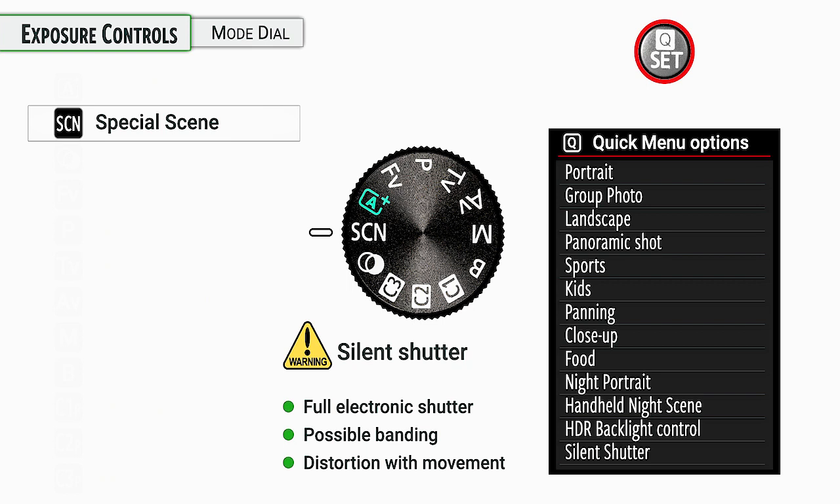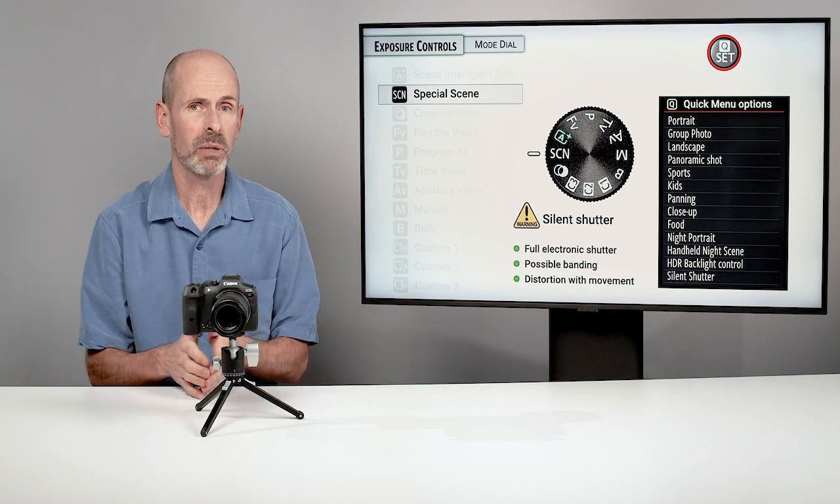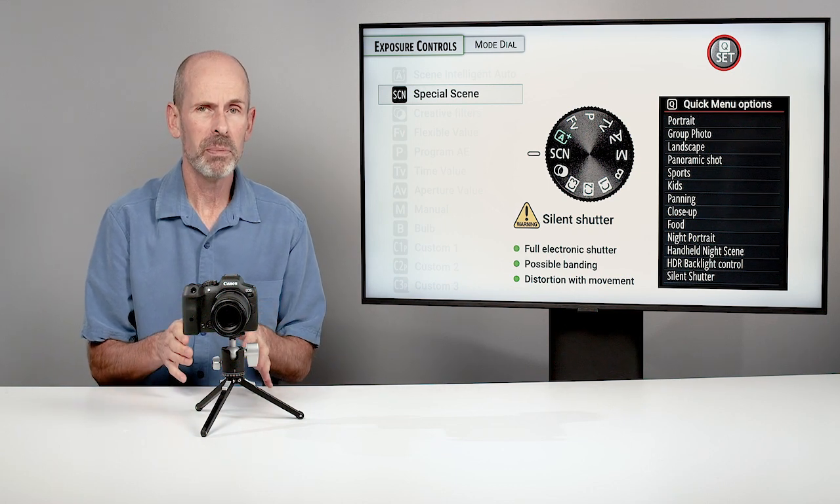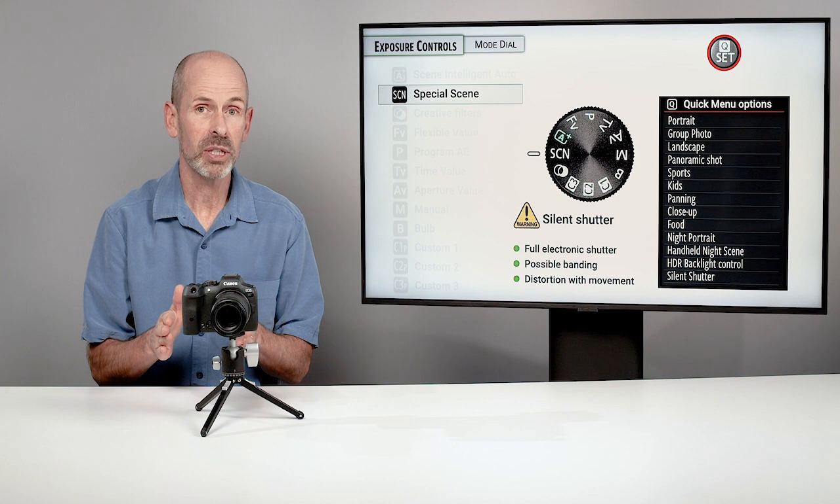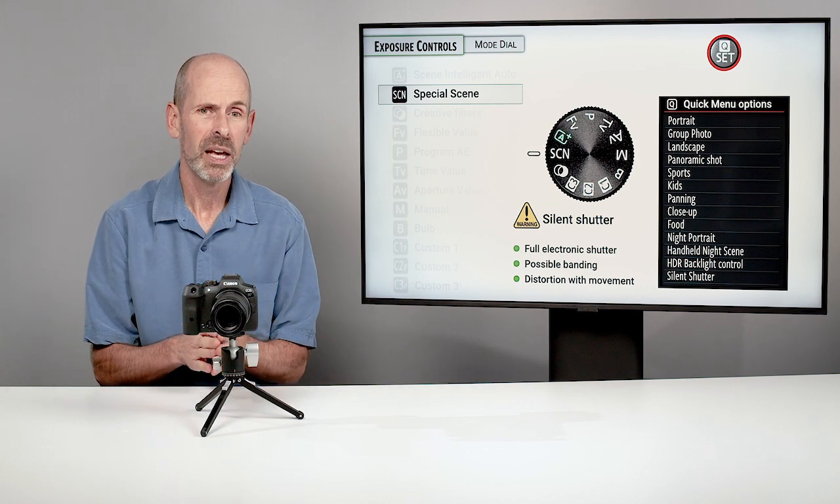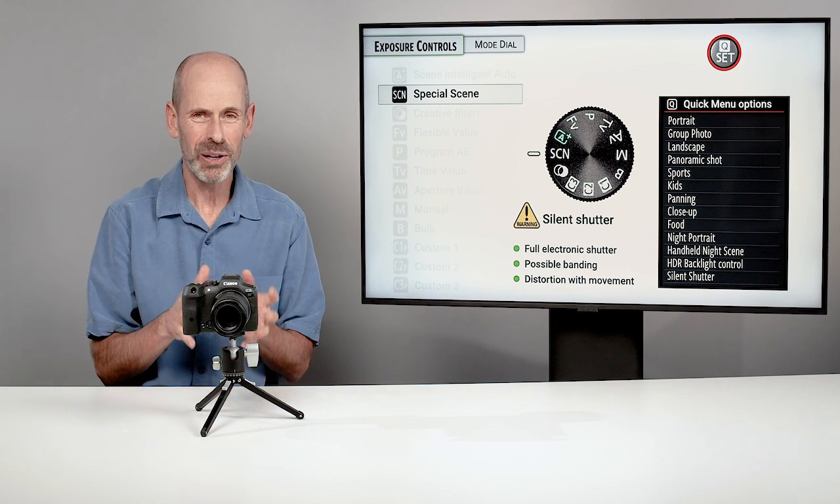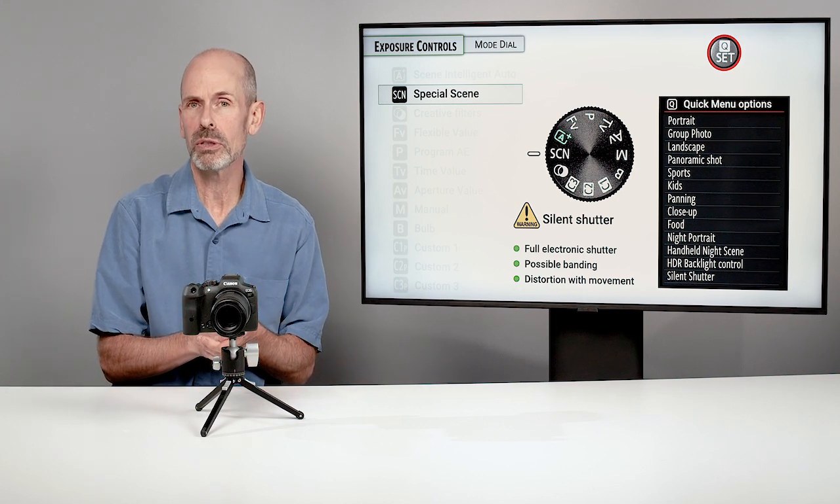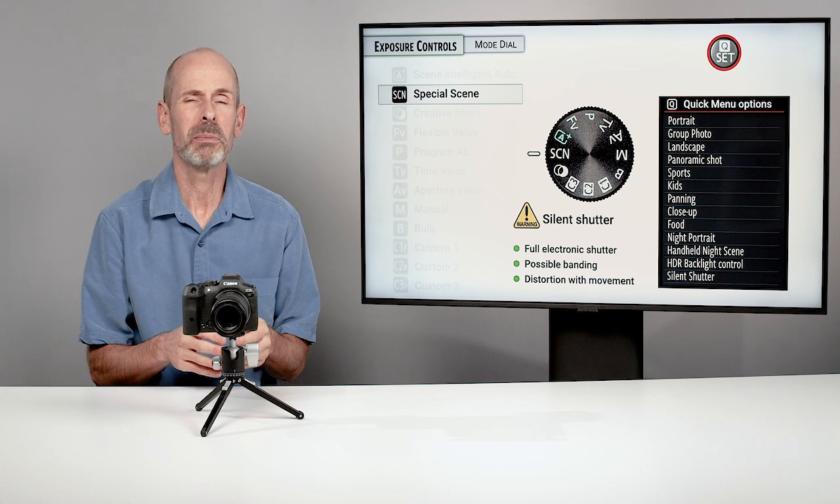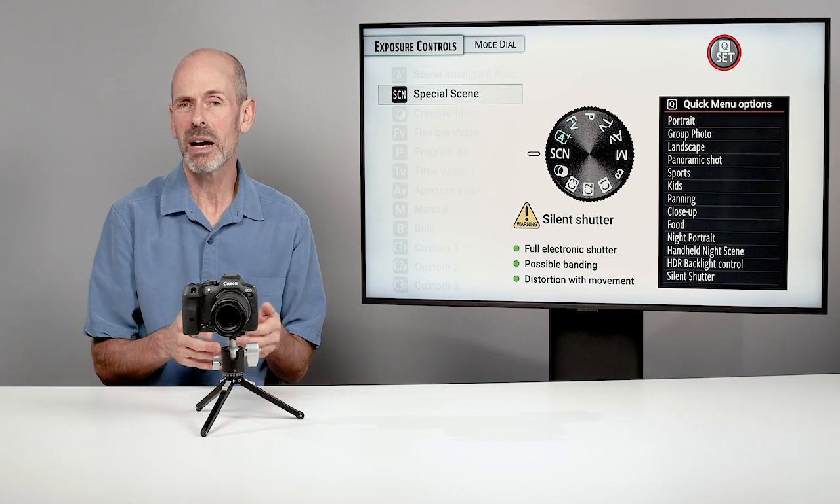And it sounds really good if you are in, say, a music hall or someplace where you need it to be very, very quiet. And it's going to generally work out just fine for you. Be aware, though, if you are shooting subjects that are moving around real quickly, you are very possibly going to get distortion with that movement. It also may not work well under certain types of LED lighting. There may be some banding and it may not work real well.